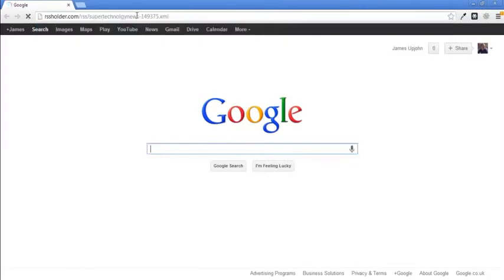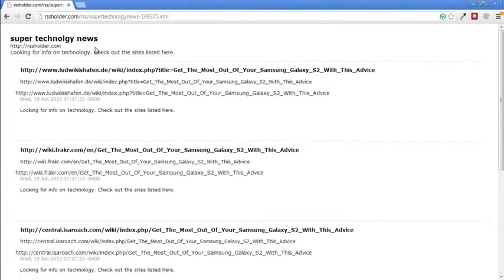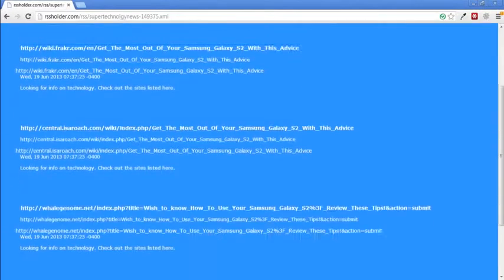What the RSS holder has done is it's created an RSS feed from these links, and this is what it's going to look like. It's taken those handful of links and it's going to display it in a format like this.